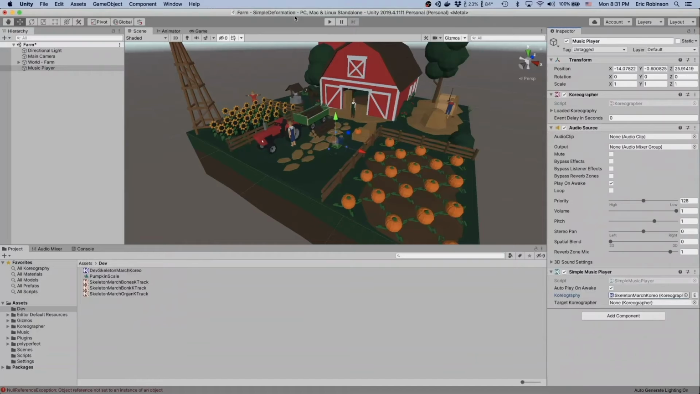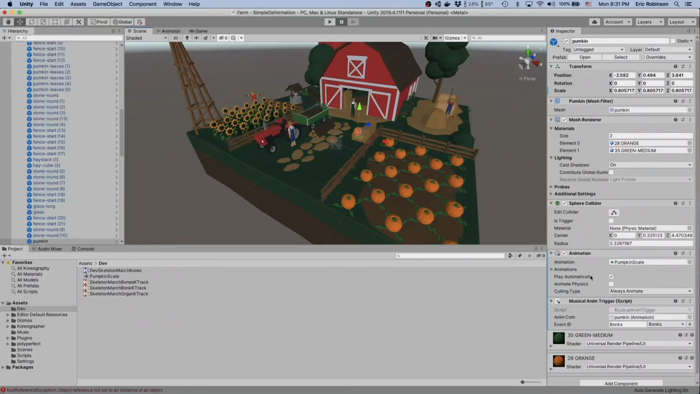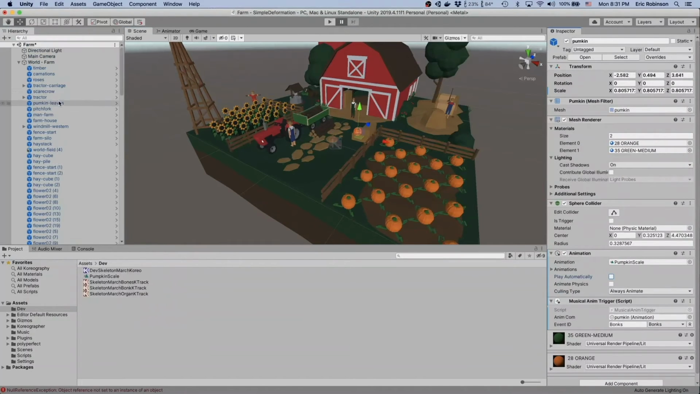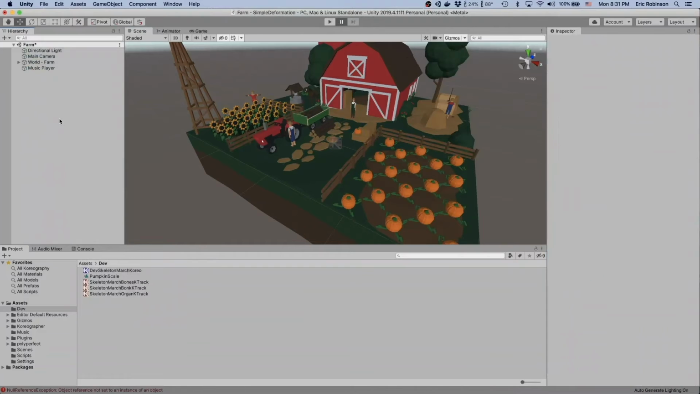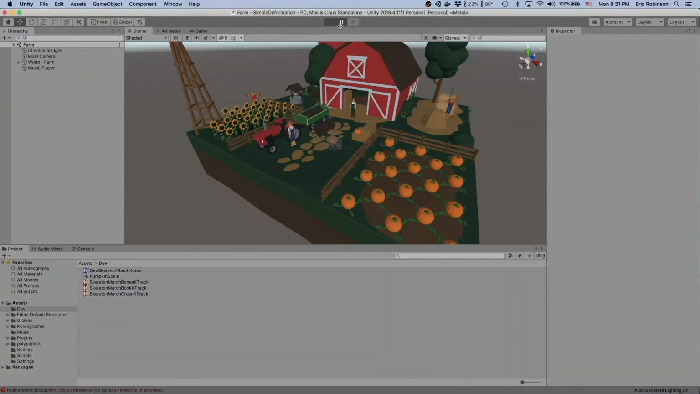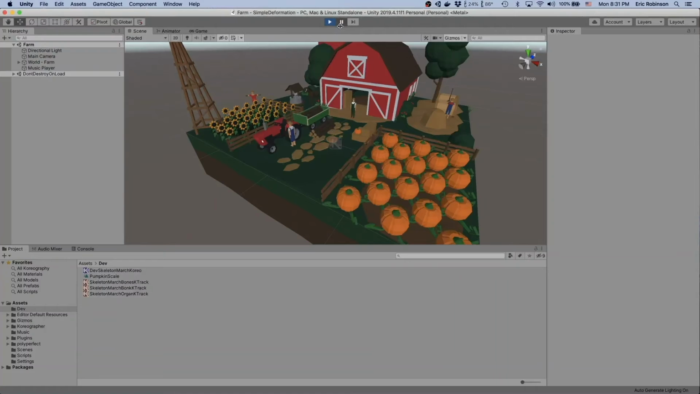Now that we have that set up, when we play this scene, we should be able to hear some music. We should be able to see those pumpkins animate. I will say that the other thing I forgot to do is click on this and turn off the play automatically. Great. Okay, so now I'm just going to resave the scene, and here's what happens.